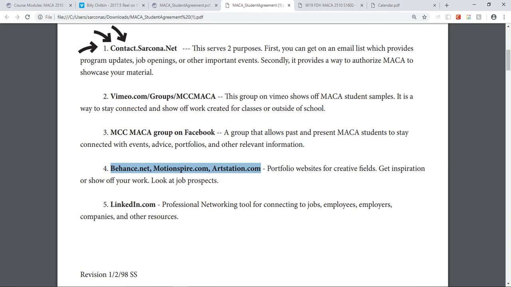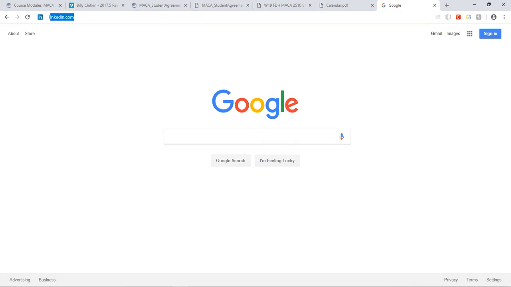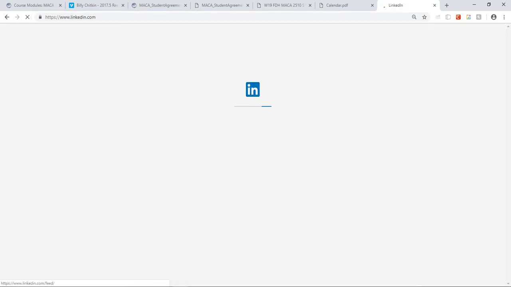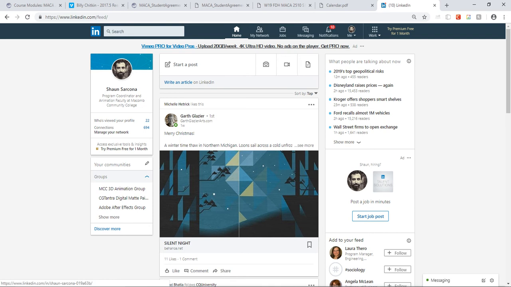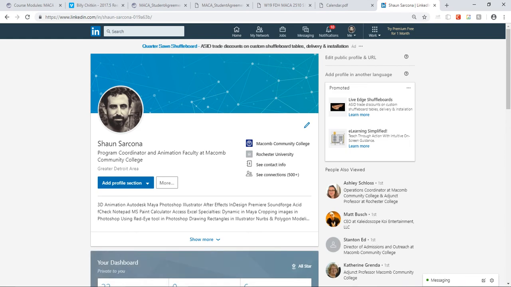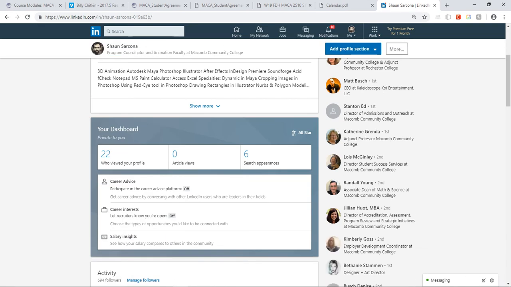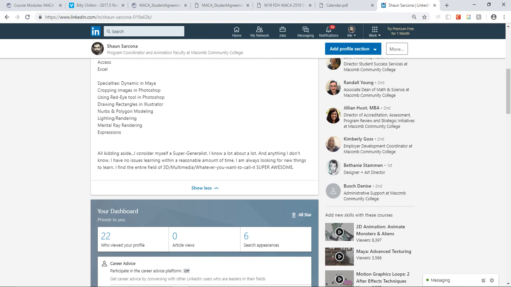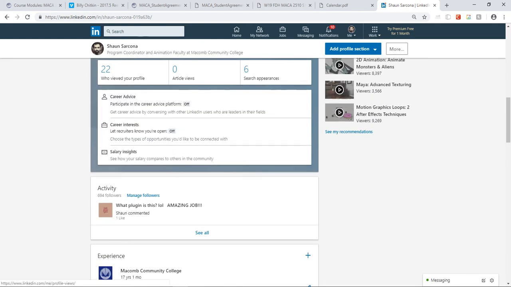LinkedIn.com also is a great website. This is really good for creating, basically, if you've never used LinkedIn, it's an online resume networking tool. Okay, so imagine Facebook, but professional. So you can put your picture, you can put information about you here, things that you specialize in, people who have viewed your profile you can see, and where you've shown up.